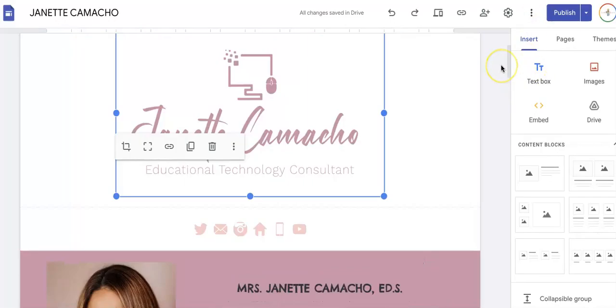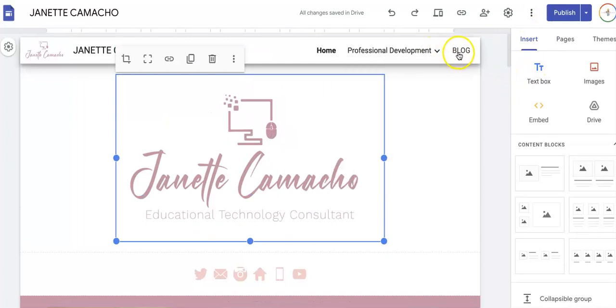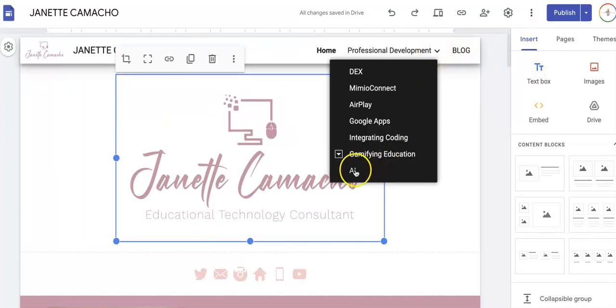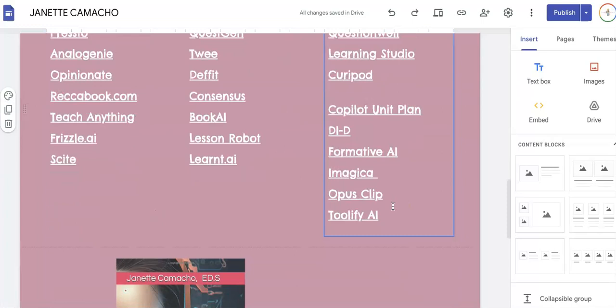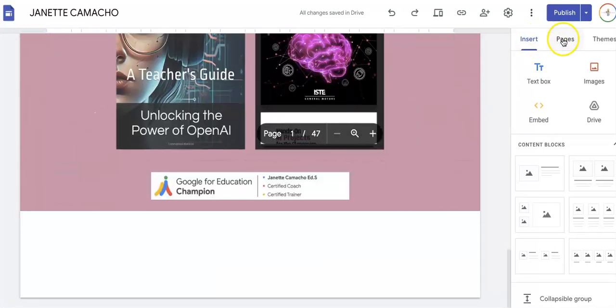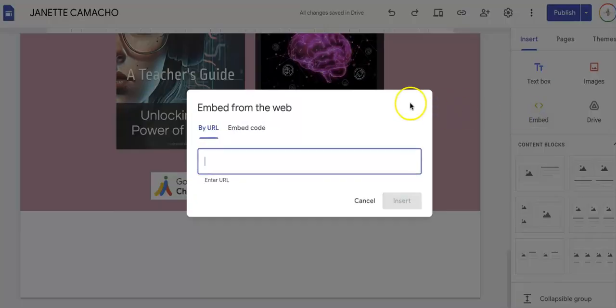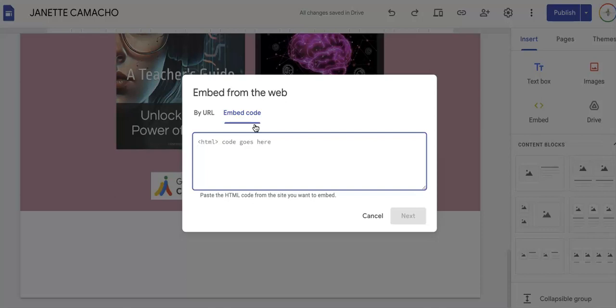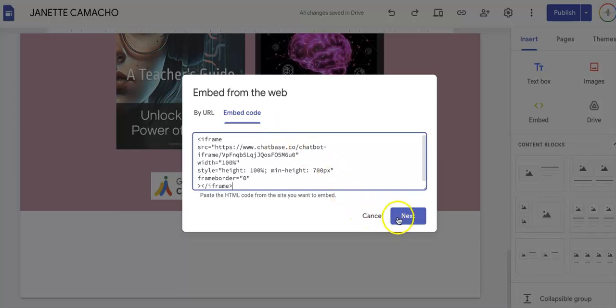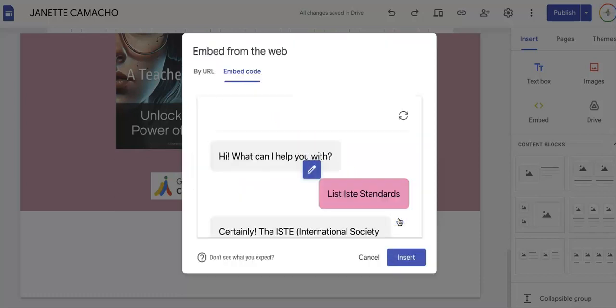I'm going to jump over to my AI page, right? Because I want to add it in my AI page as well. So I am going to come here and notice how there's embed. You can do a URL or embed the code. In this particular one, I'm going to do Command V, and I'm going to paste my code. I'm going to go to next, right? And I'm going to go insert.